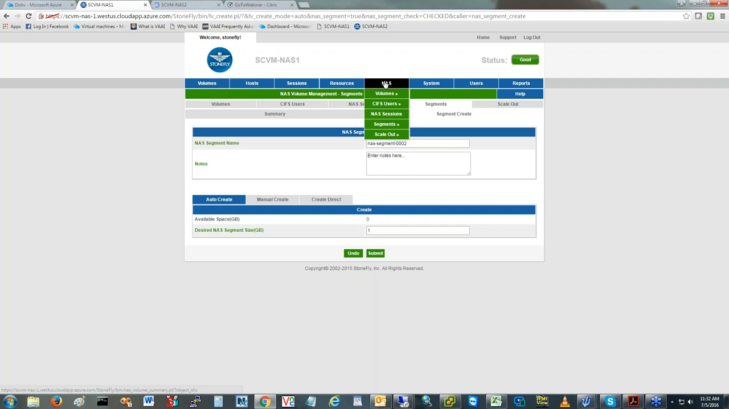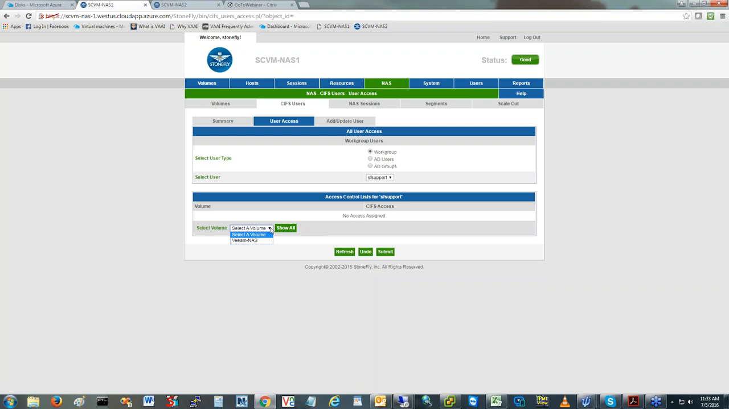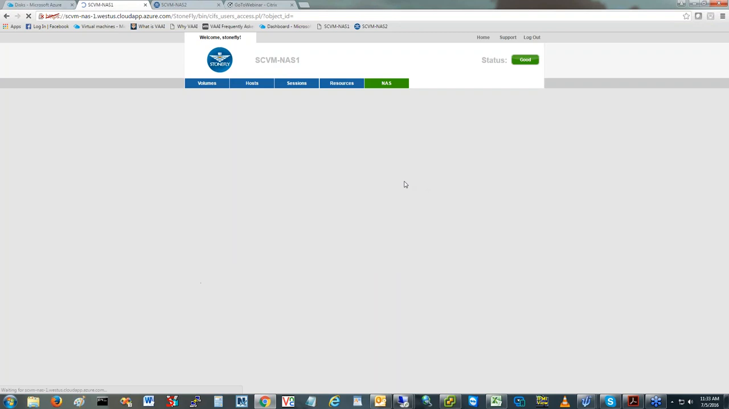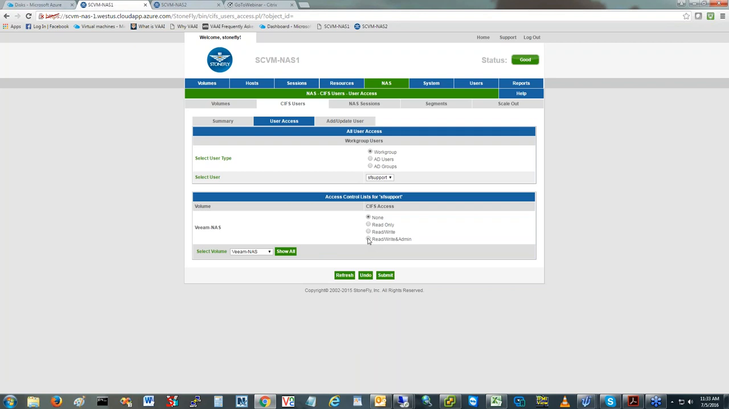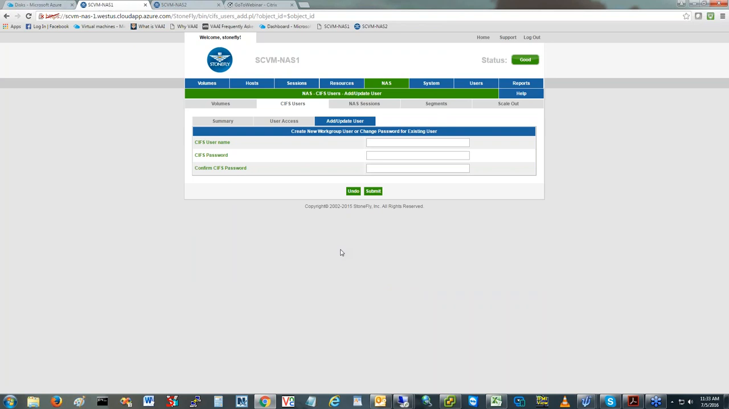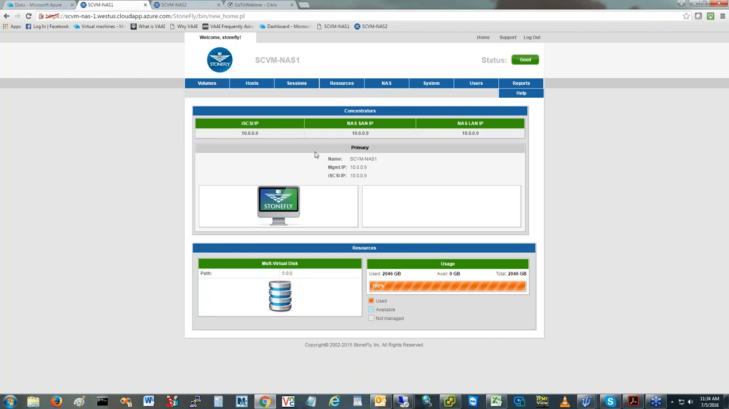So go back to the SIFS users. NAS, SIFS users, user access. We only have one user. We select the volume. There's only one volume. In this case, I'll just give it read, write, and admin. We'll click submit. Now when we go to access that volume, we would use that user or whatever user has been configured. Anytime you need to add additional users, you do that on the add update user page. Once that's done, you have a volume created, you have user access set up. Everything's configured on this storage concentrator.